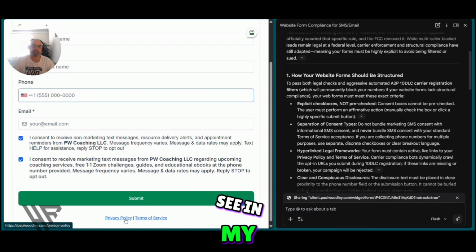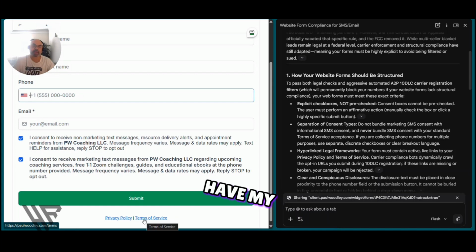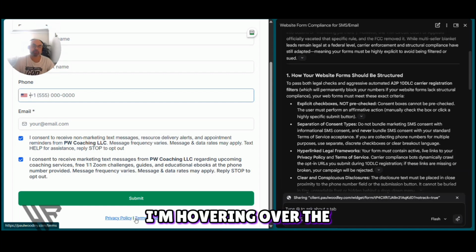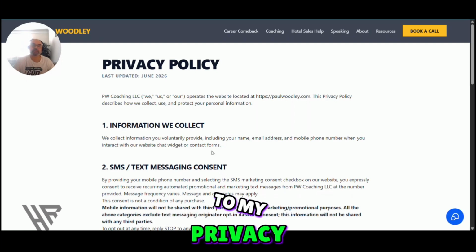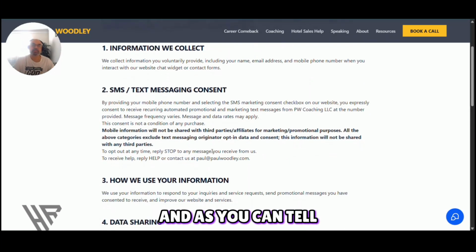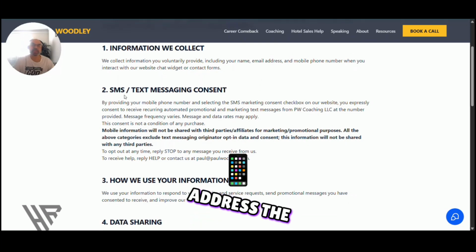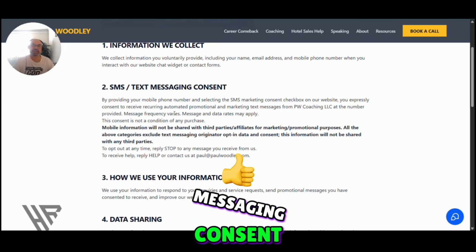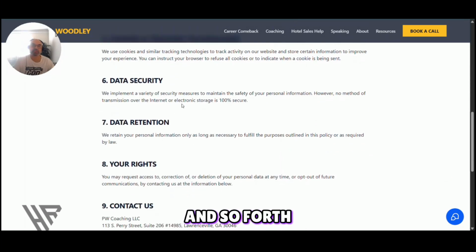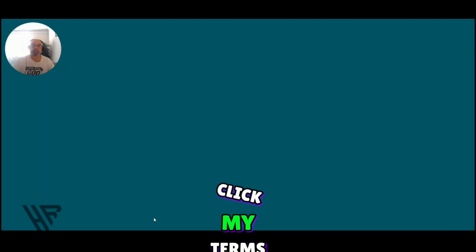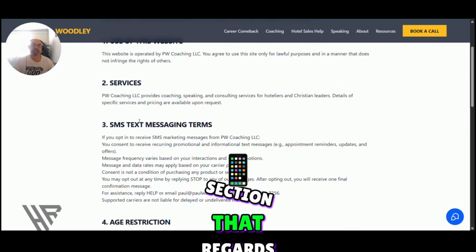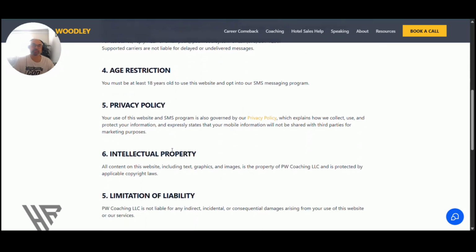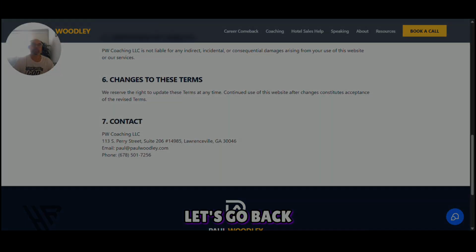And as you can see in my form, I have my privacy and terms. I'm hovering over the links. If I click, it's going to go to my privacy page, which you will see here. My privacy page does address the SMS text messaging consent, data sharing, and so forth. Let's go back. And then if I click my terms of service, you will see I have a separate section that regards SMS text messaging specifically. Okay, all right. Let's go back.